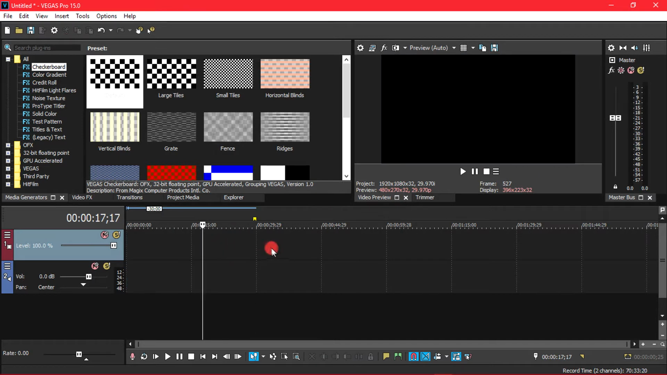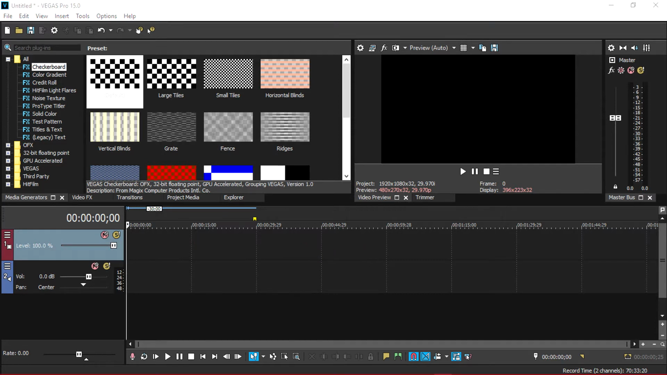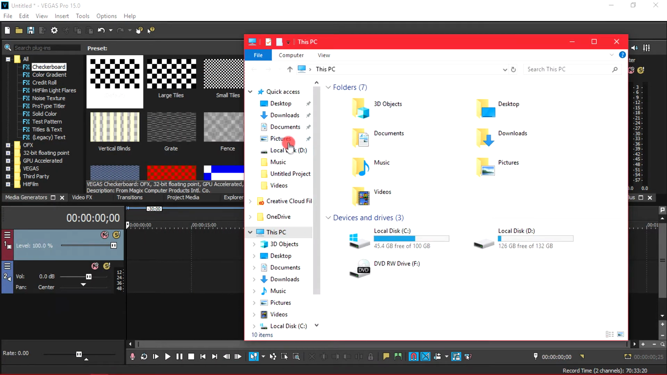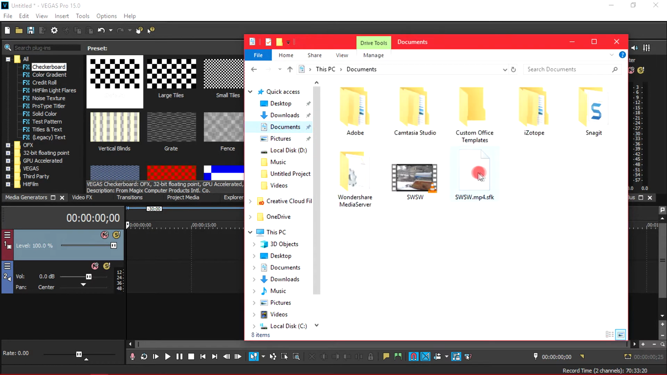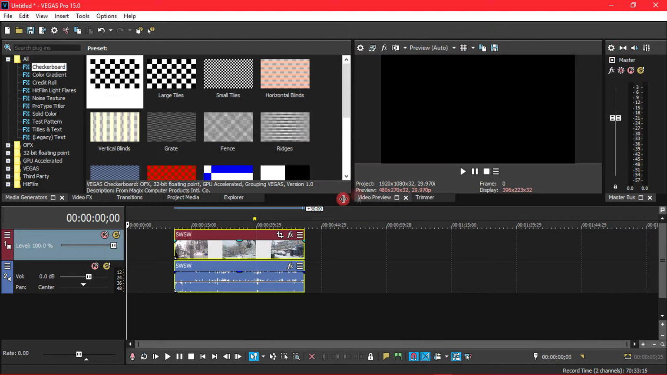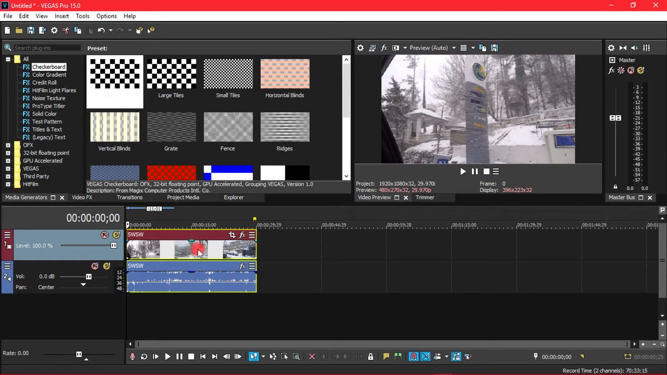Now move to the second way to import media. The second way is the easiest way to import footage. Simply open your folder, and click image or video which you want to add, and drag it to Vegas Pro timeline window. Then release the mouse button, and there you go. You can see the media is ready to edit in Vegas Pro timeline window.